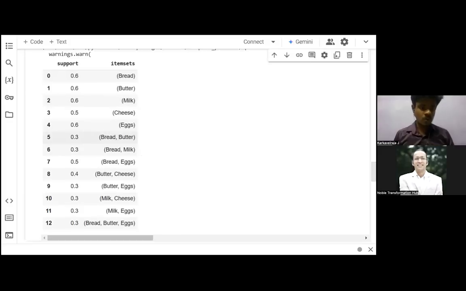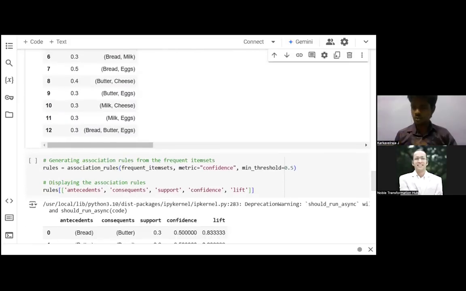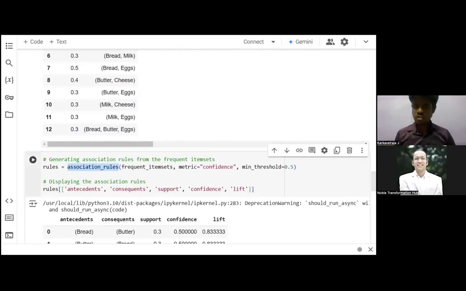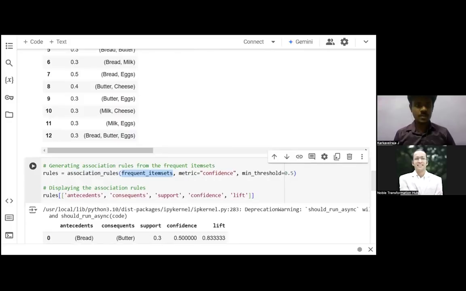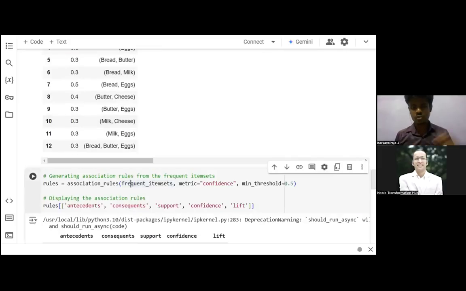Okay, now let's move on. We got Apriori, right? Now we need to construct the association rules, right? Antecedent to consequent. That is what we're gonna construct. How are we gonna do it? Simple. I'm gonna use the association rules function. I'm gonna pass the frequent item set. Where does it come from? Simple. Here, where we have applied the Apriori algorithm onto the data, right? We apply the Apriori algorithm onto the data. We get the frequent item list. Then we're gonna pass this frequent item list to the association rules.